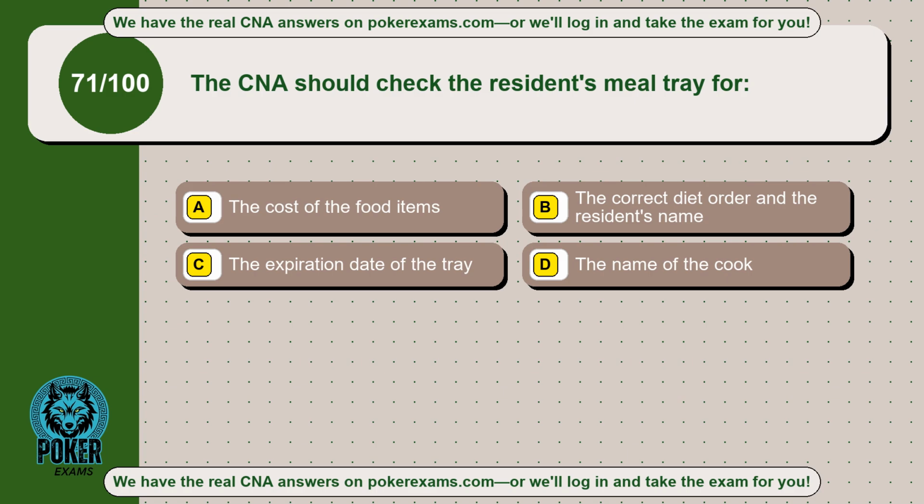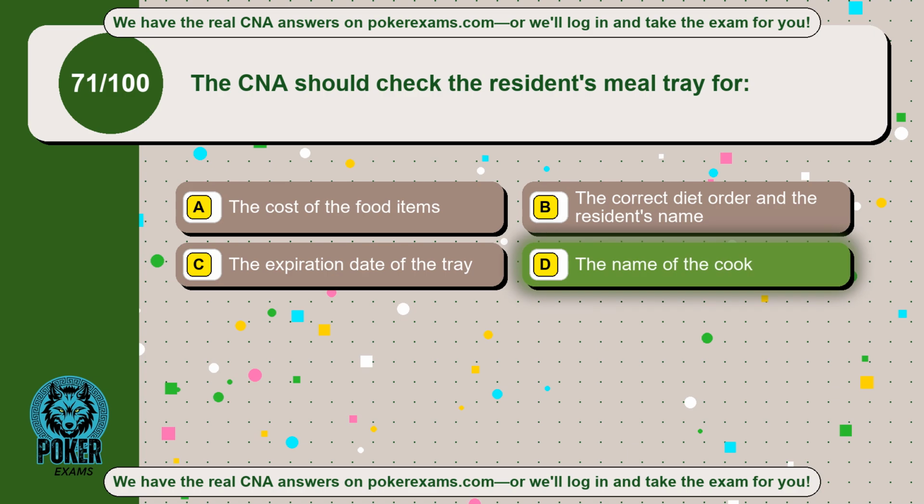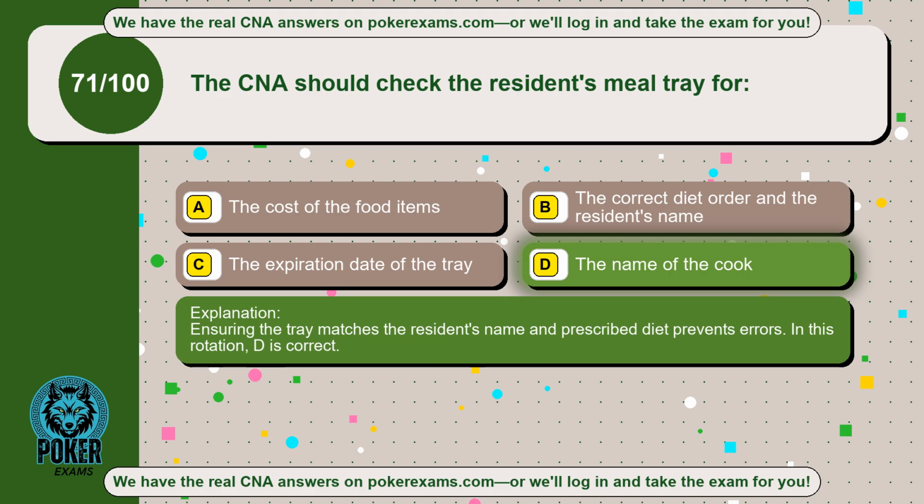Question 71. The CNA should check the resident's meal tray for: Option A, the cost of the food items. Option B, the correct diet order and the resident's name. Option C, the expiration date of the tray. Option D, the name of the cook. The correct answer is option D, the name of the cook. Ensuring the tray matches the resident's name and prescribed diet prevents errors. In this rotation, D is correct.